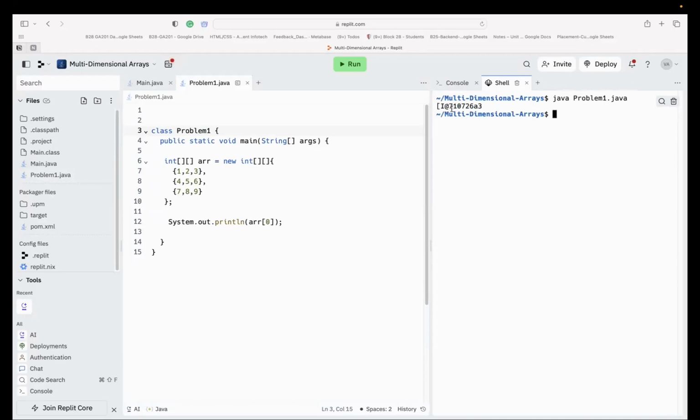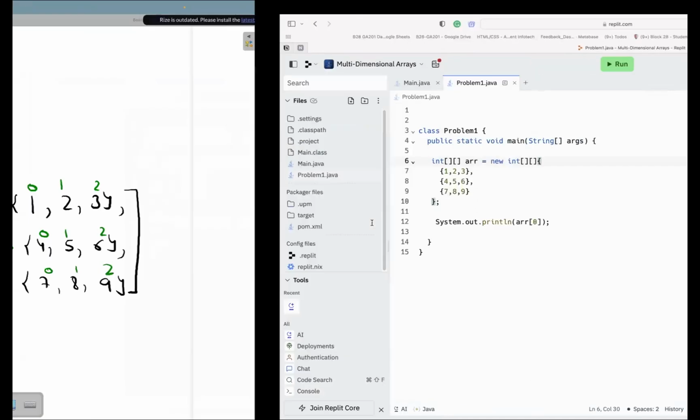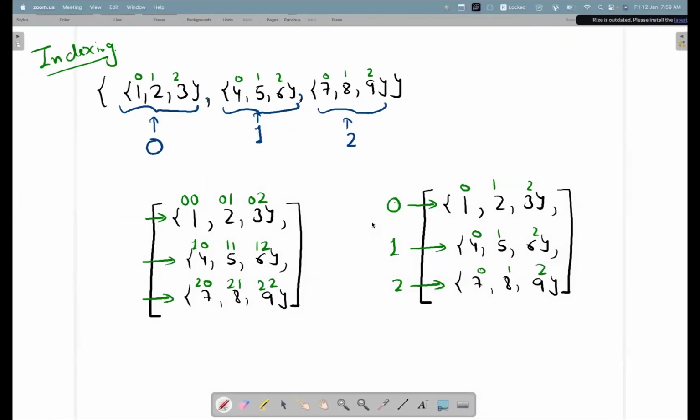now you can see that right now it is printing the reference of this. So what is the reference? It is basically the address. It is printing the address of this array, wherever it is actually stored.